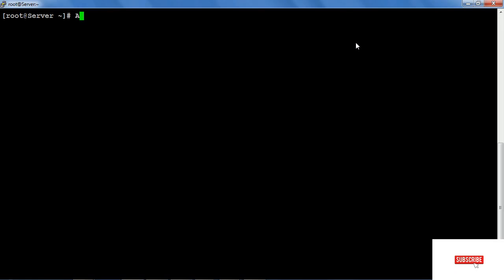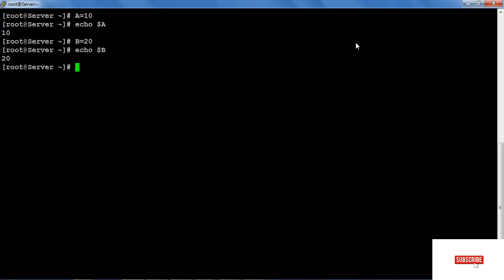Suppose a is equal to 10. A is my variable and I have given it the value 10. How can I read this value? There is a command echo, and dollar is used to read the variable. Now you can see a is equal to 10. Suppose I have defined another variable b is equal to 20, and if I use echo $B, then the output would be 20. This way we can understand how to define a variable and how we can read variables.